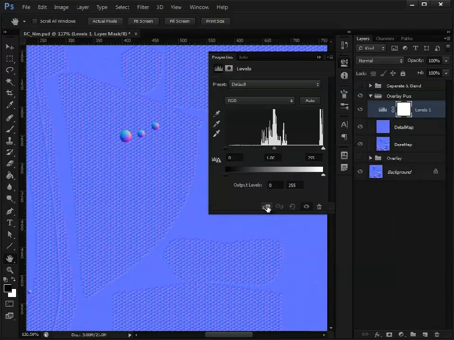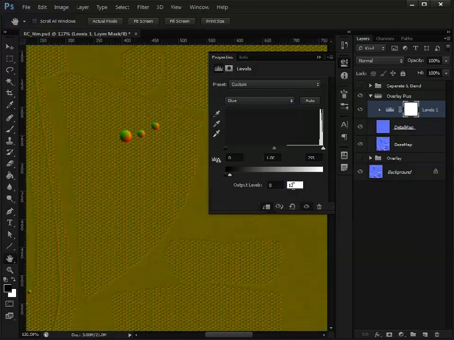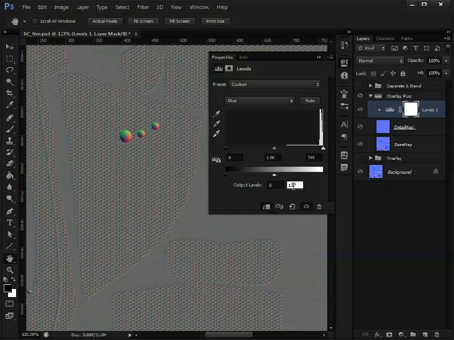Now I'm going to click on this button here, and what that will do is link it to the layer below, as you can see, giving you this little arrow, which means it's only going to affect our detail map. And what we're going to do is just go into our blue channel and clamp this at 127. Now what that's doing is just toning down the blue channel for us.